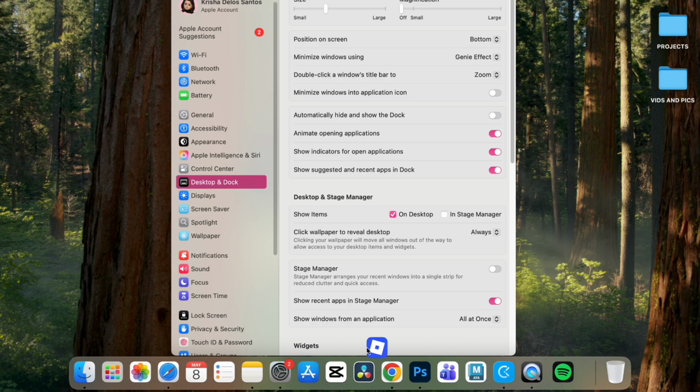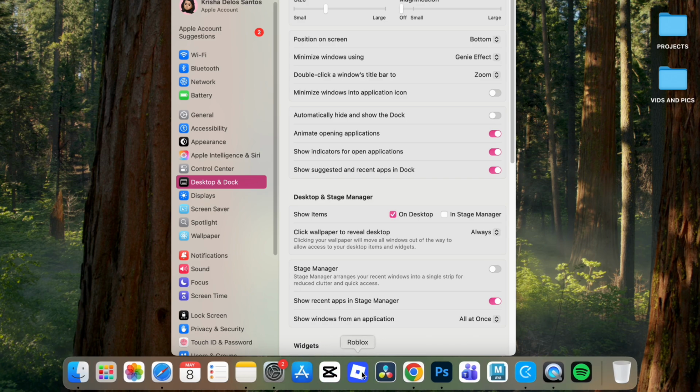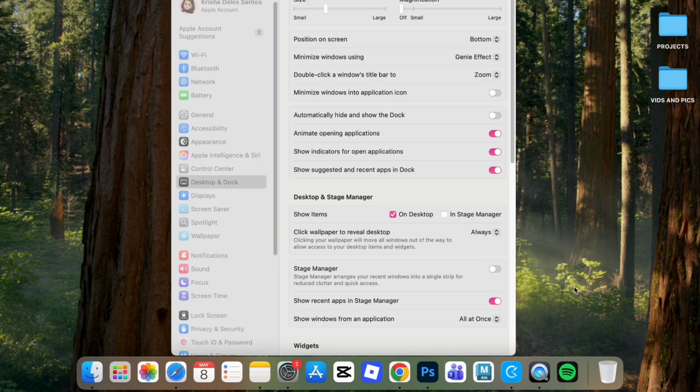You can also drag apps in and out of the dock to customize it. Just drag to add or drag out to move.